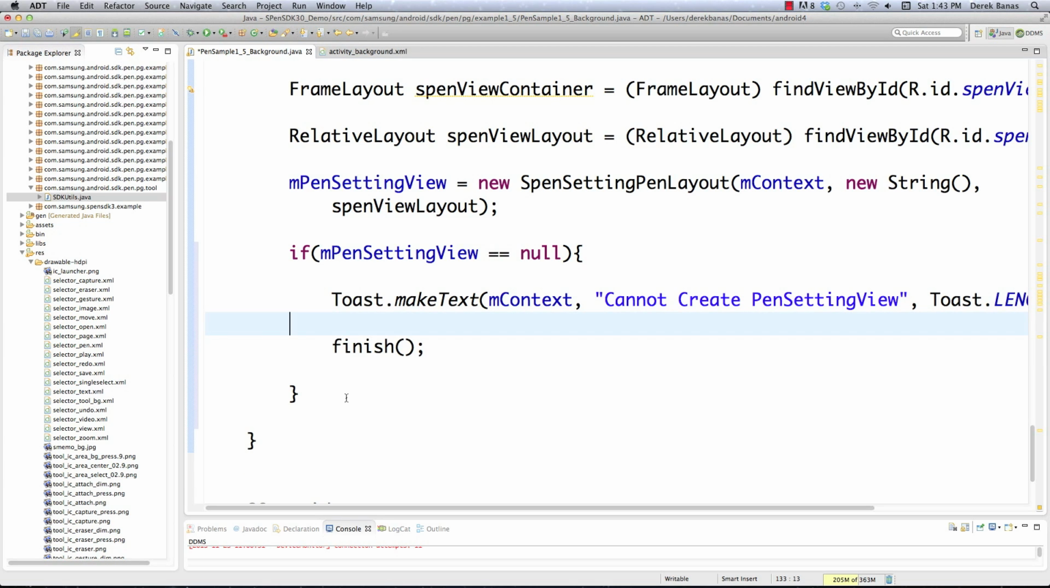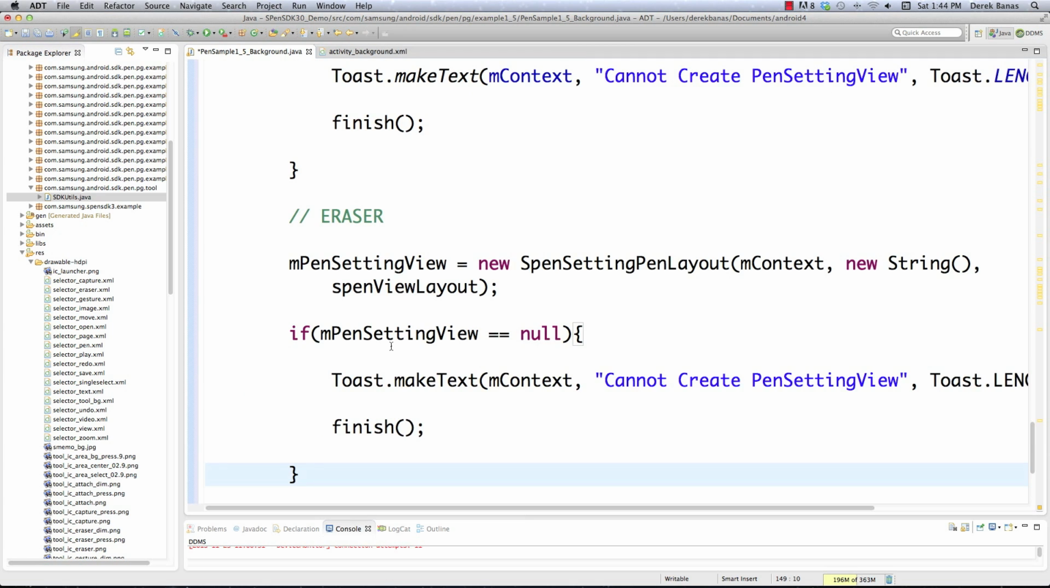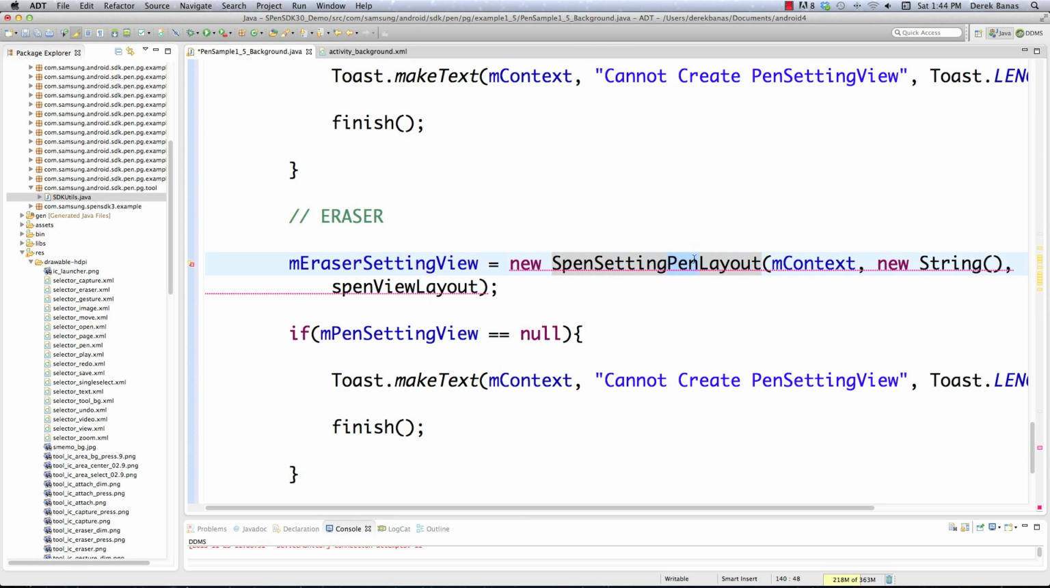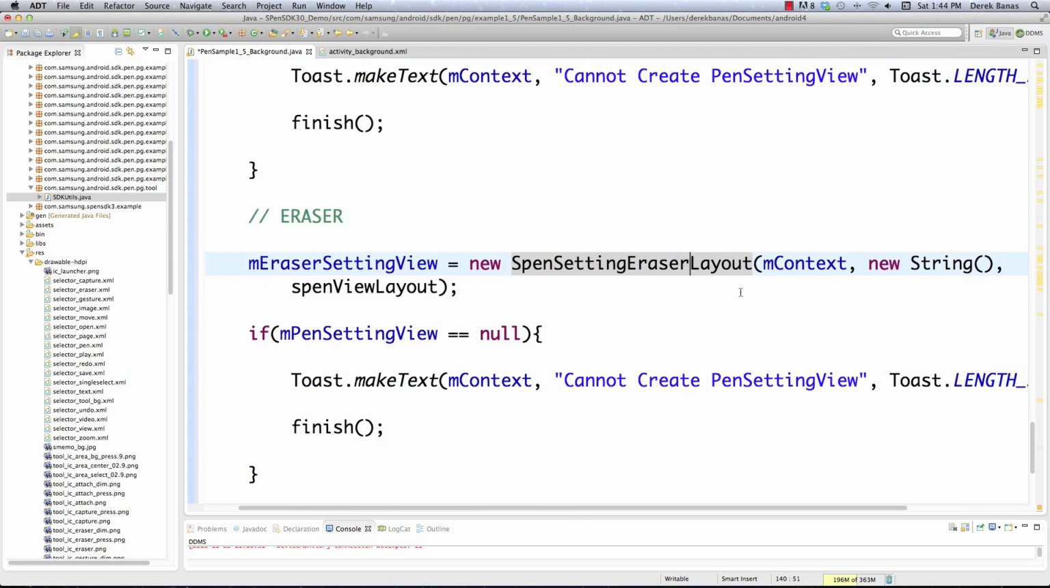Then we're basically going to do the exact same thing for our eraser tool. So let's just copy it. Copy, maybe put in a note eraser, move this up here, paste it in there, call this the eraser setting view. This is going to be eraser layout. Everything else there is exactly the same.